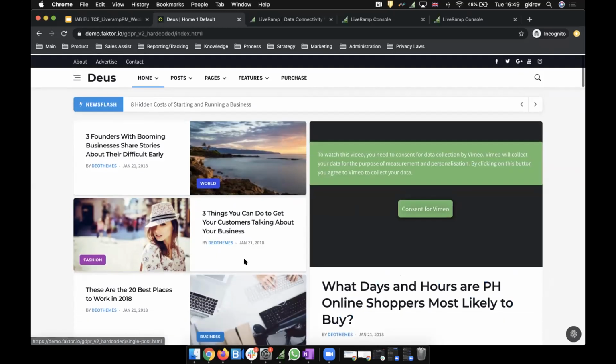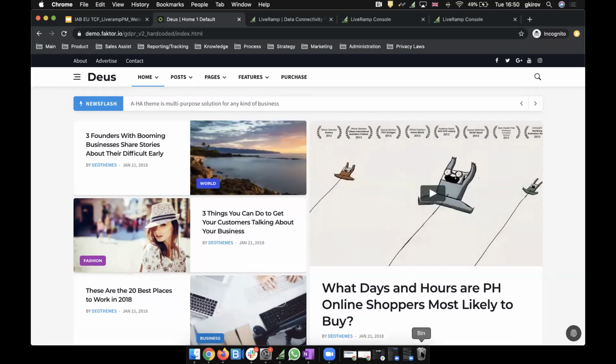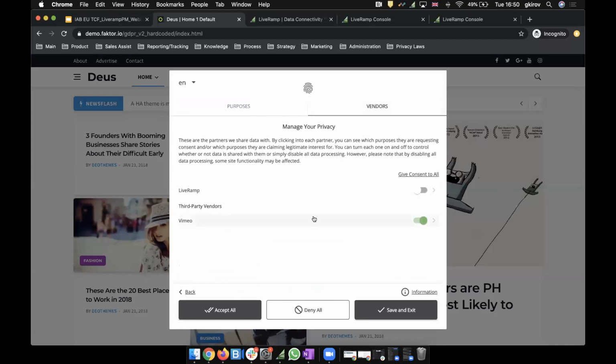So as a consumer, I can be browsing through the website. I see there is a gap here. Again, this is fully customizable by you. And it basically says, hey, in order to watch this video, data will be collected by Vimeo. You need to agree to that for certain purposes that are listed here. If I consent for Vimeo, the video will become available to me. I can go back to the privacy settings and you would see that we've switched on those specific purposes as well as Vimeo only as a vendor.